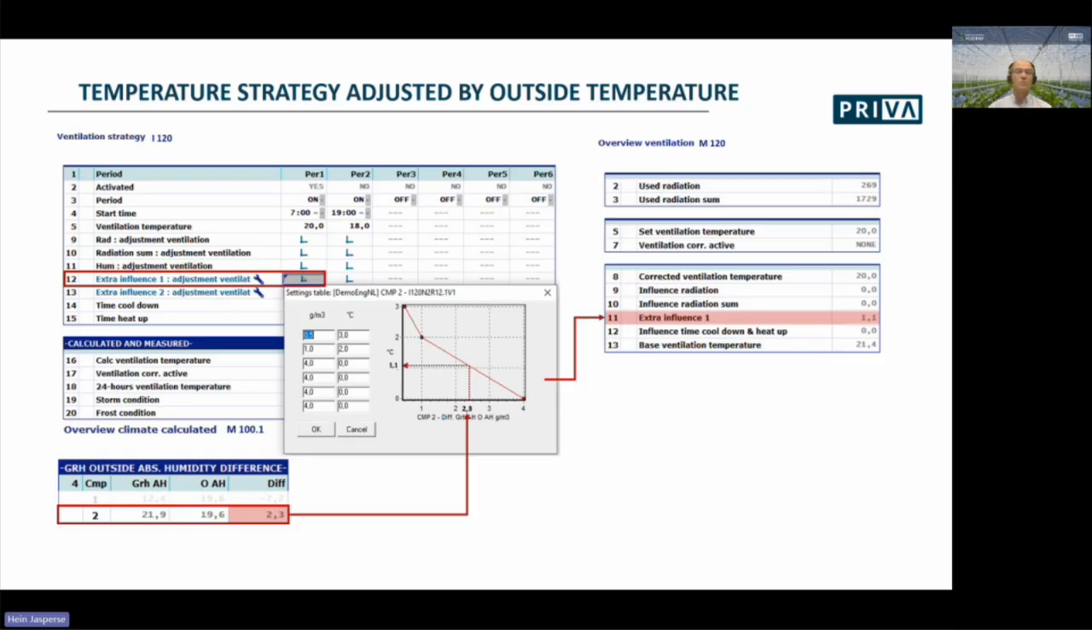And here I've told the computer, okay, if the difference between inside and outside humidity is small, I will increase the ventilation temperature, hoping that the measured greenhouse temperature will increase, and in that way there will be more humidity exchange. This is one possibility for how you can use the extra influence. The same you could use, for example, to increase pipe temperature or heating temperature, or whatever you want. This can help you make an adjustment to your climate control strategy based on the difference between inside and outside absolute humidity.